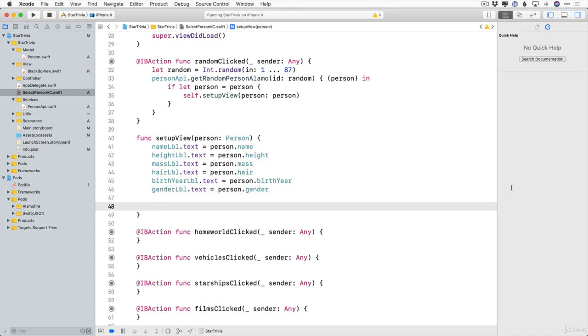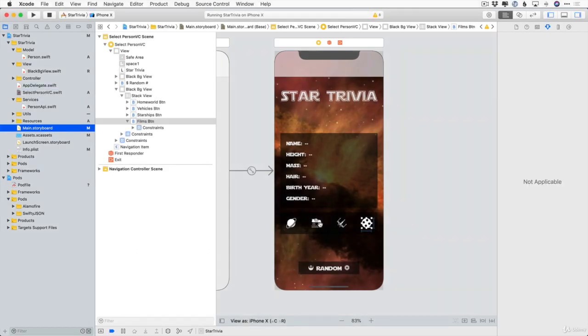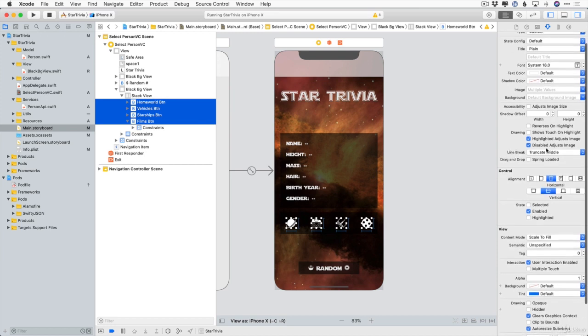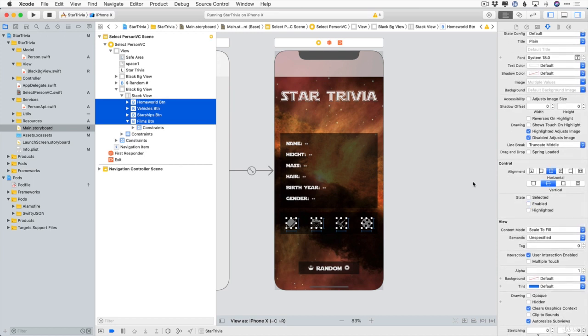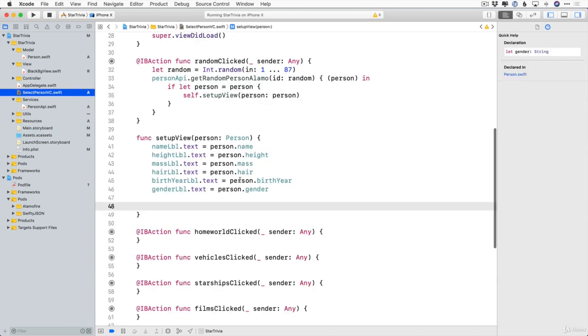And then what we're going to do here is we are going to do some checks to see if our homeworld, vehicle URLs, starship URLs, and film URLs are empty. And if they are, we are going to disable the button. And when we start up the app, let's go ahead and also start those up disabled. So I'm going to select these 4 buttons, come to the attributes inspector, and uncheck enabled. Okay, so they're going to start out disabled when we start up the app. And then in the setupView, we will decide whether to enable them.